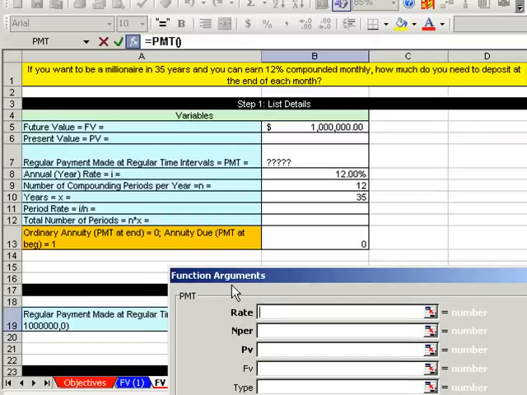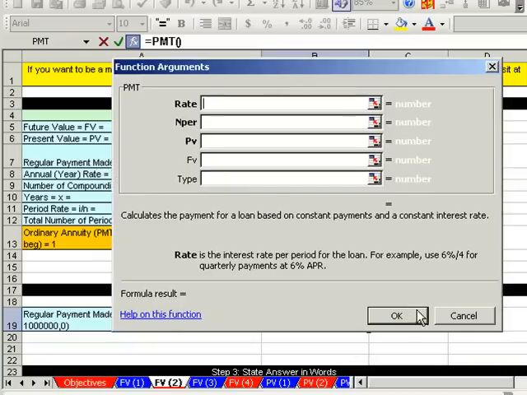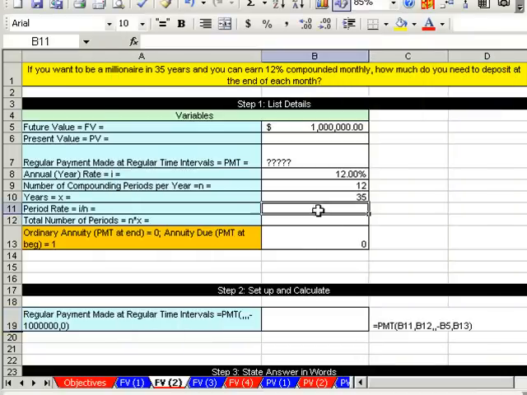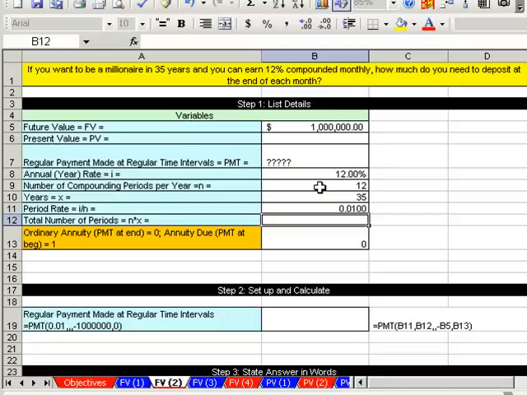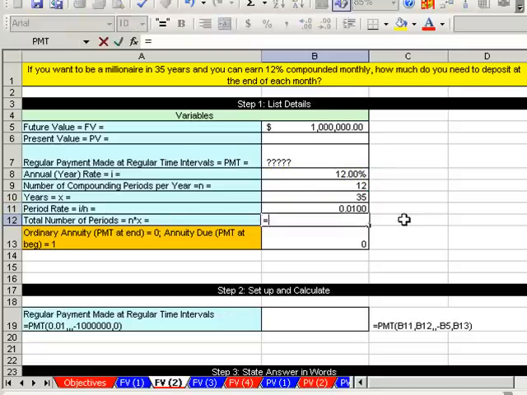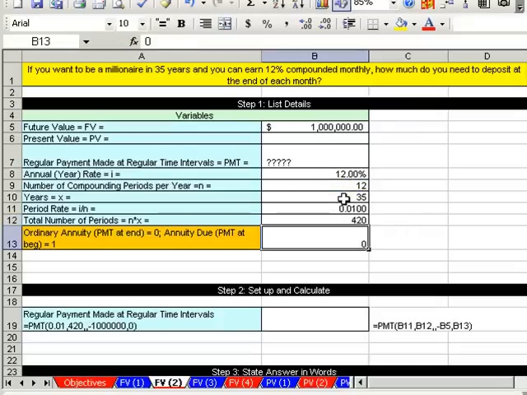Let's go ahead and get our rate, which is our... Oh, we didn't calculate that yet. So I'm going to click cancel. We're going to come back here and we're going to calculate it. Equals the annual rate divided by 12. Enter. Total number of periods equals 12. That's the number of compounding periods per year times that 35. Enter.